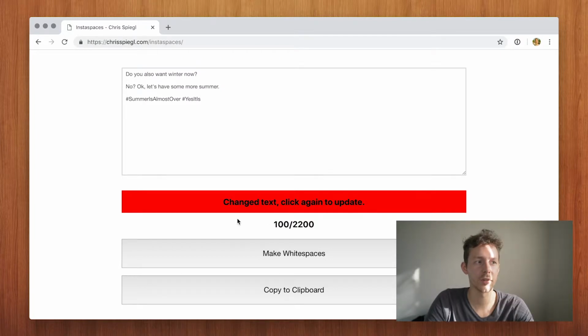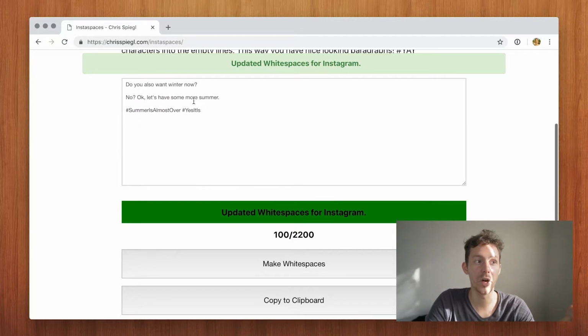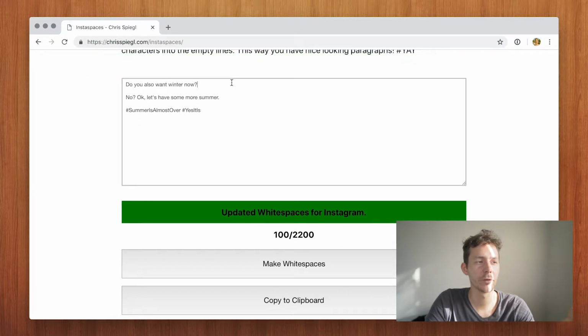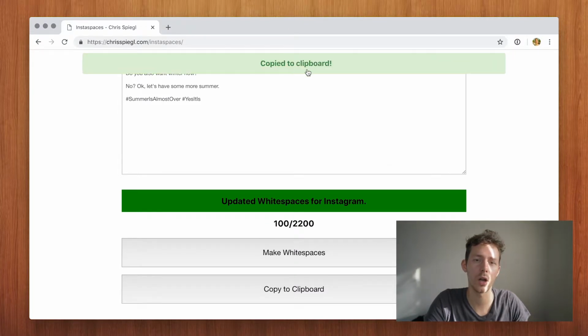Now what you can see here on the screen as well is that the text changed, and you have to click again to update. What that means is you click the Make White Space button, and once you've hit that, there's a little bit of a notification, and what you will notice is that inside of here, we now no longer have this white space at the end of this line, but we have some characters that are invisible in these lines that were empty, which will prevent Instagram from deleting those lines. What you can now very easily do is just hit this Copy to Clipboard button, and it will automatically copy the description to the clipboard.